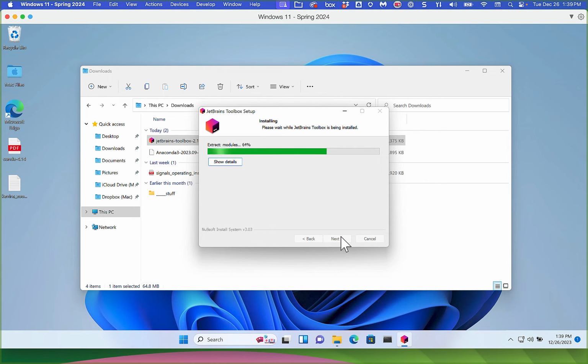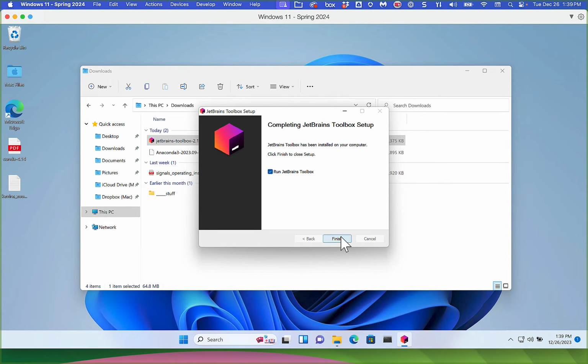And this, I think, goes pretty fast, so I'm not going to put you on pause. And the checkbox for run JetBrains Toolbox is already checked. I'm going to leave that checked and click on finish.